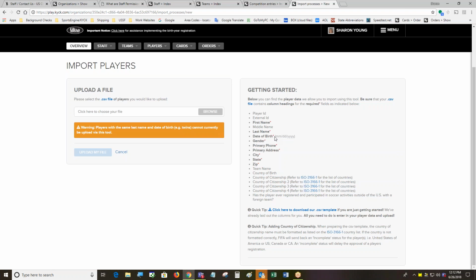Note that anytime you're adding new players, their date of birth field must be month MM. So if their birthday is July, that needs to be 07. If it's July 1st, it needs to be 0701, and then the year, 1959, 1970, 1999, 2003, whatever, it needs to be the full year.